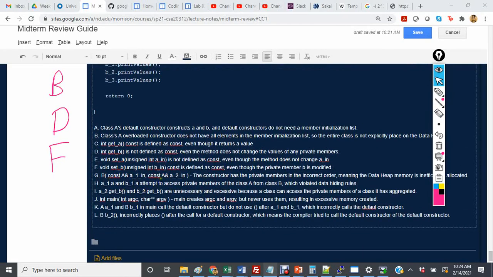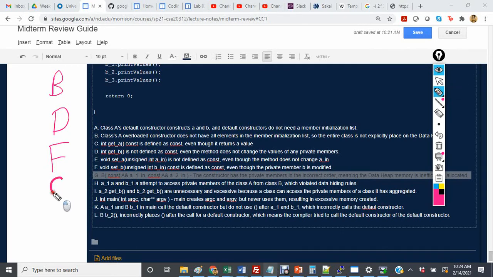So we see that is choice G here. The constructor has private members in the incorrect order. So now let's make G our 4th choice.